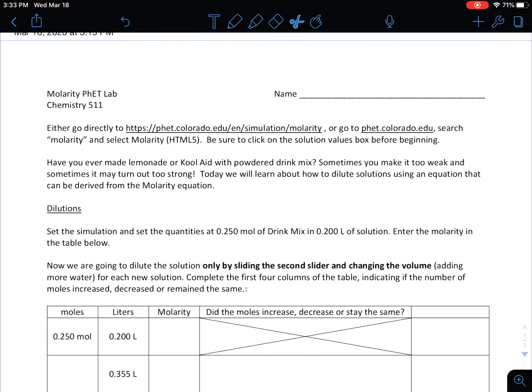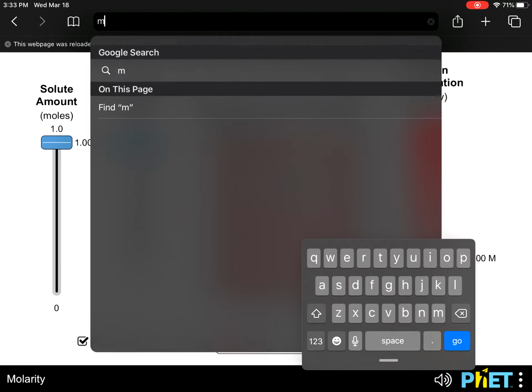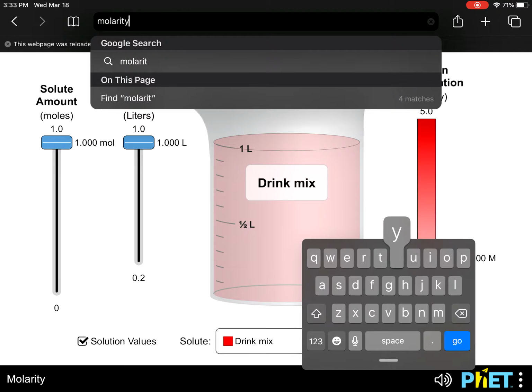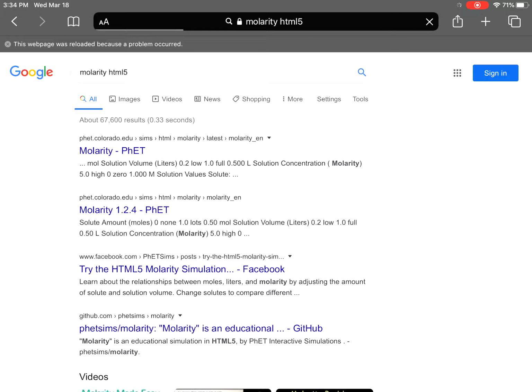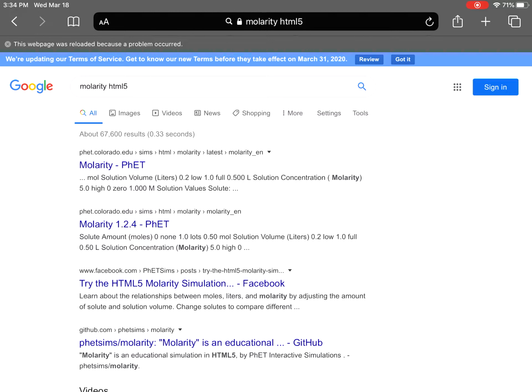To start, the instructions are pretty clear. It's going to tell you the exact website to go to, or you can use the Google machine and search molarity HTML5, which I'm a big fan of instead of typing in the whole link. So we go to molarity HTML5. All right, it should be the first link. It just says molarity PhET. So we click on it.